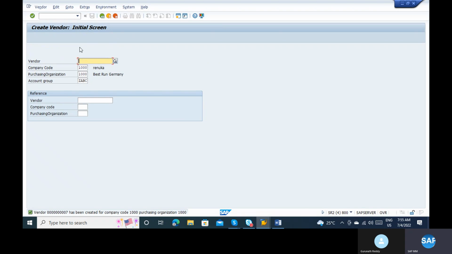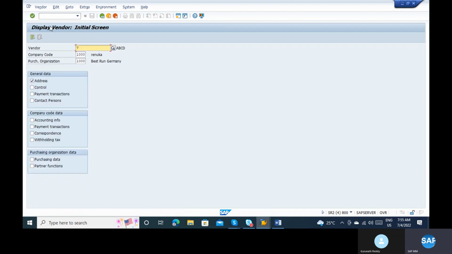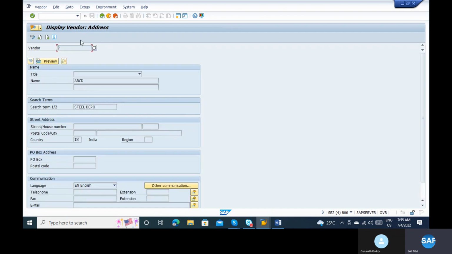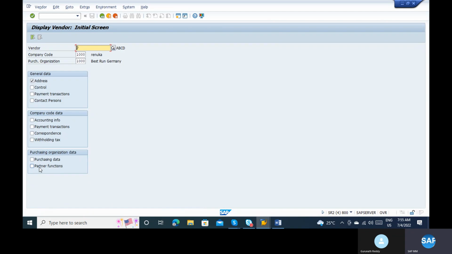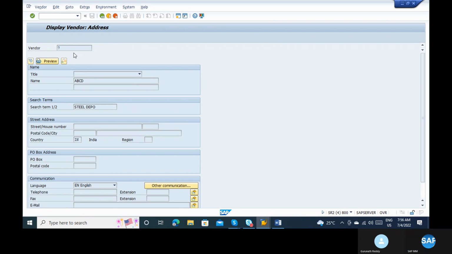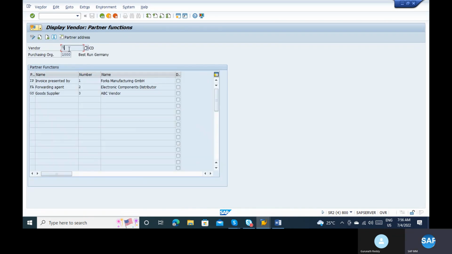Okay, now we created the vendor number. We have created the vendor number here with different partners. Now you can see the partners also, the partner functions defined. This is the main vendor 7, but the partners are: invoicing presented, meaning the vendor invoice we will receive from vendor 1; forwarding agent, the freight vendor, will be 2; goods supplier, supplying from vendor 3. Right? Clear?